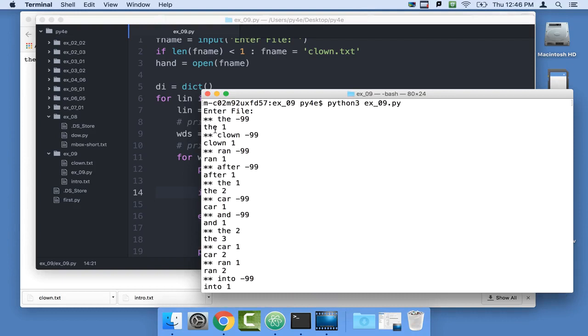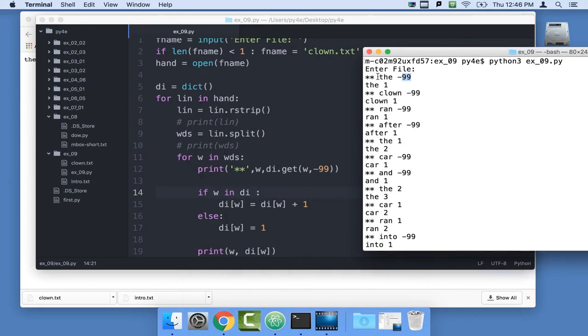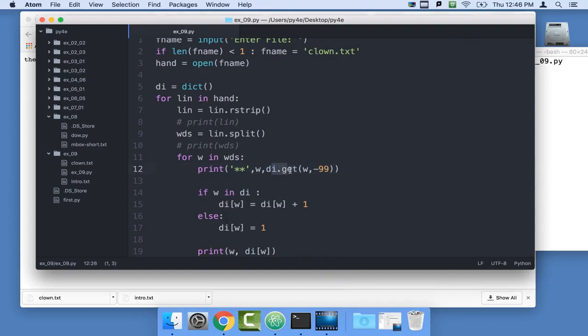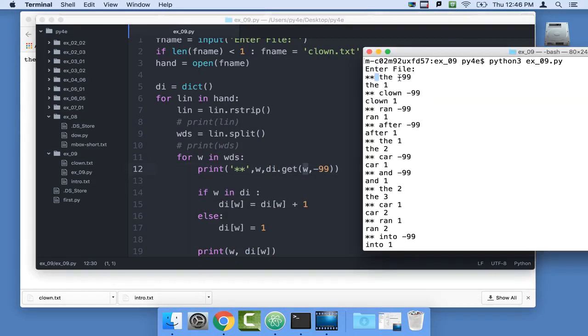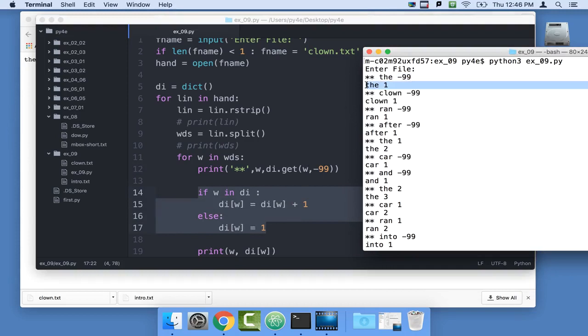Okay, so the first time we see "the", get returns 99. Right, so let's move it over here. The first time we see "the" it is not in the dictionary. So this di.get of the word "the" in the dictionary gives us back the negative 99. Okay, and this still is working, and so "the" is 1, clown is whatever, but away we go.